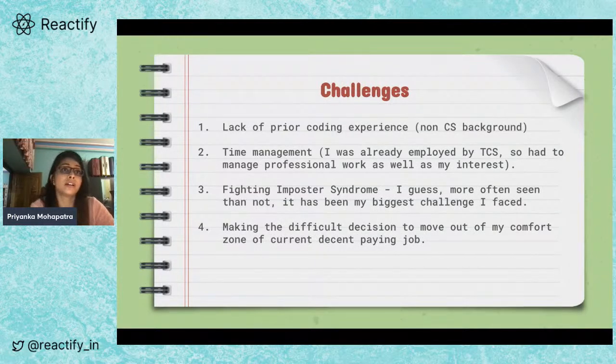And the third, I think most of us here must have faced this. We all have fought this imposter syndrome. Even I have faced this during my journey. Most of the time when I started to learn, I felt at one point in time that no, I cannot do this. I do not have the potential, or I do not have the capability to do this. But then I invested a lot of time to get away with imposter syndrome.